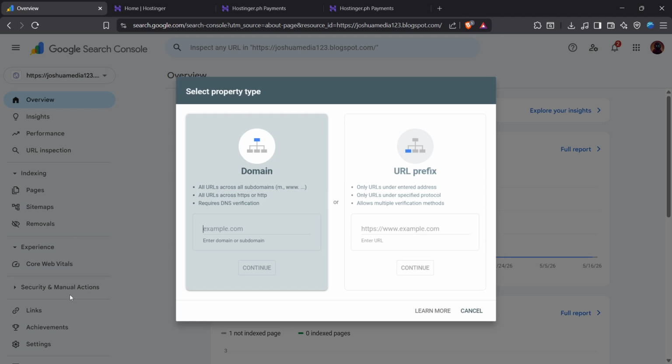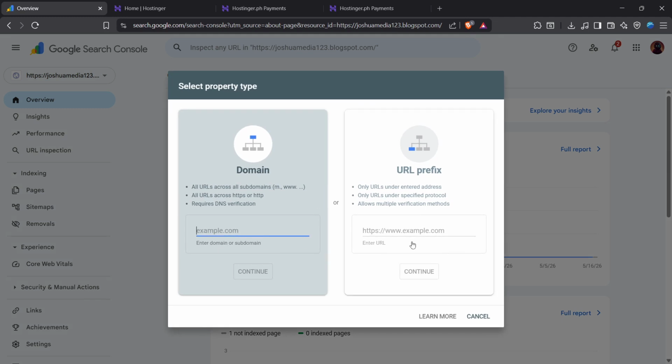You'll see two setup options. Select the domain option. This is important because a domain property covers everything under your domain: the non-WWW and WWW versions, all subdomains, and both HTTP and HTTPS. It's the most complete way to verify ownership and make sure your data isn't split across multiple properties.